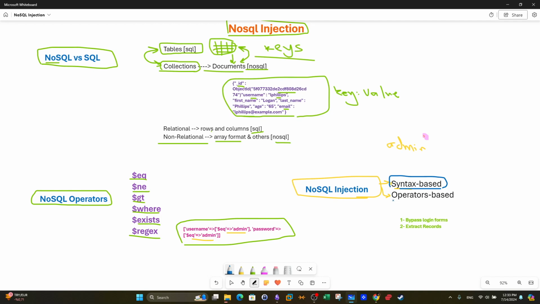That's why we actually resort to the other type of NoSQL injection, which is operator-based. In operator-based NoSQL injection, we manipulate the logic of the query. We use the operators given here to manipulate the logic of the queries. The other operators, such as NIN, are very much used to return records where the field is not equal to a value. This is very much similar to not equal.